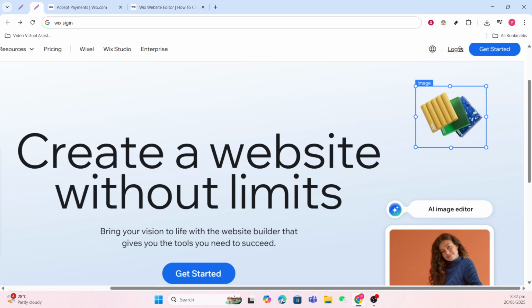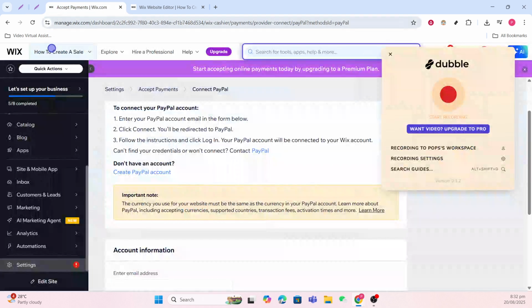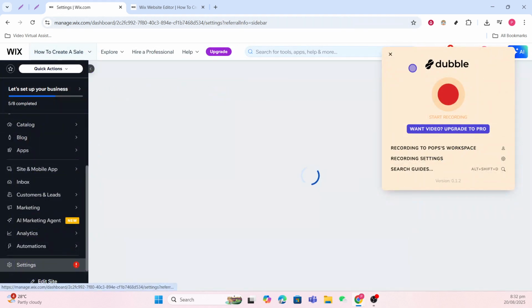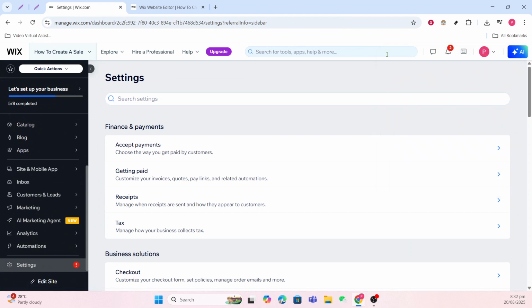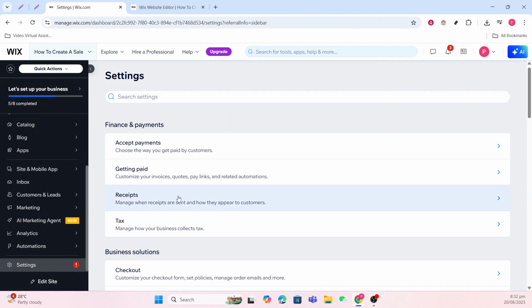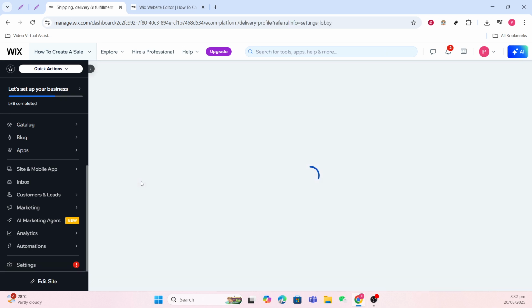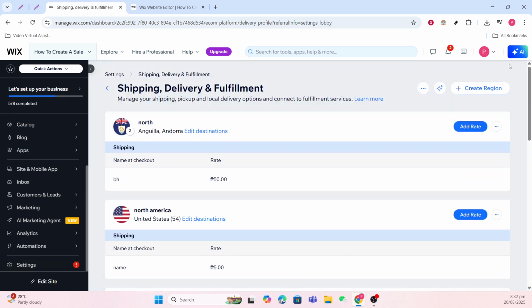After logging in, direct your attention to the dashboard. Here, you'll want to locate and click on the Settings tab. This tab is where you manage many crucial aspects of your site. Inside the Settings menu, you'll see an option for shipping, delivery, and fulfillment. Clicking on this will bring you to the shipping settings for your store.